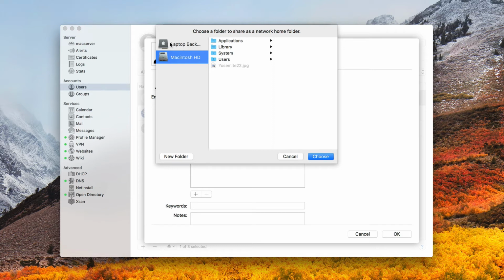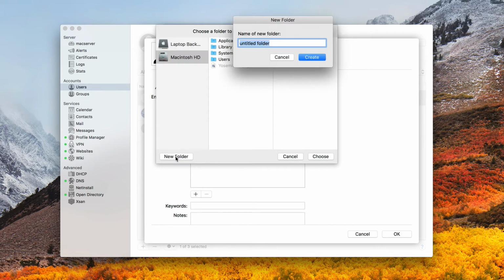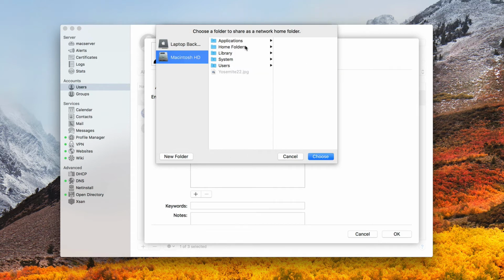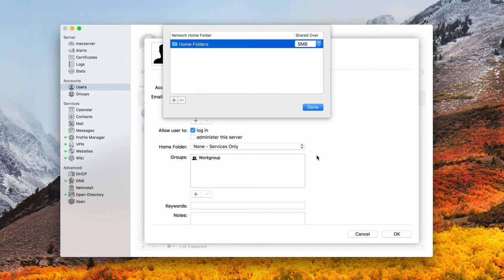Again, I've got this other attached drive. If I want to add a new folder in here, I can just say new folder, and I'll name it. And let's just call it home folders for right now. And we're going to go ahead and say create. And so I know I've added this new home folders area here. I can select it now and say choose. And so now that is a network home folder that I have available for these home folders to reside.